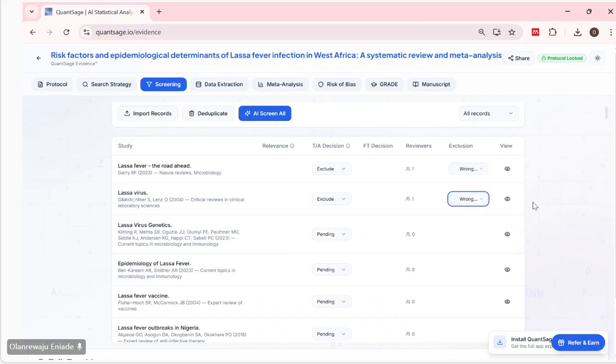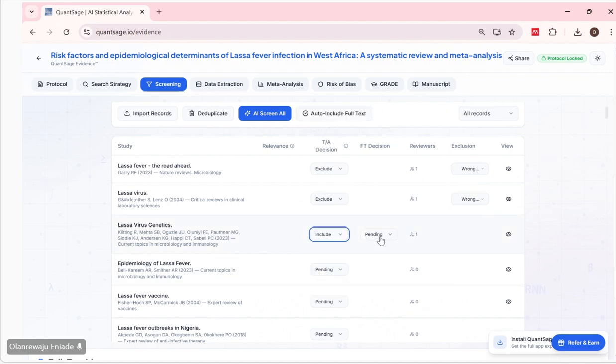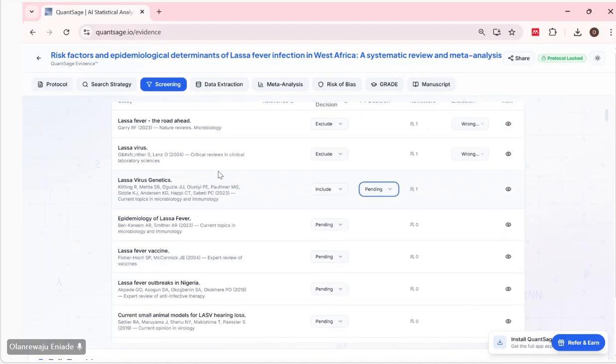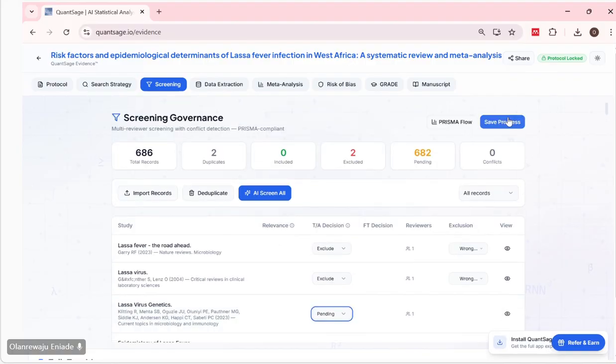That's what we're going to do for all of them. Once we have done that, for instance, if I include this one, it will allow me to go and fetch the full text, the full paper. Yes, AI can fetch the full paper for us. But remember that there are some papers that are not free online, so we need to go and look for them and upload them here. Out of these 600, it's possible that maybe only 10 or 20 will meet the criteria. So let me take this back and then save the progress.